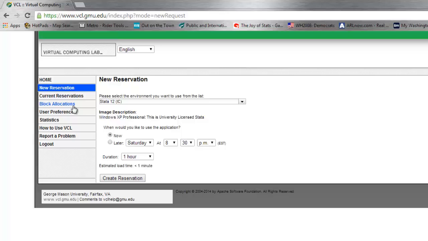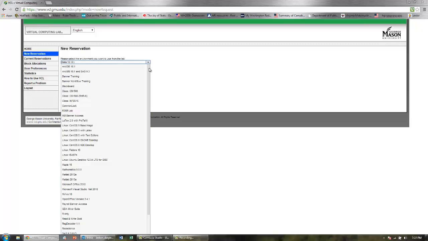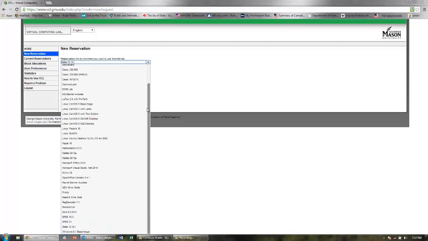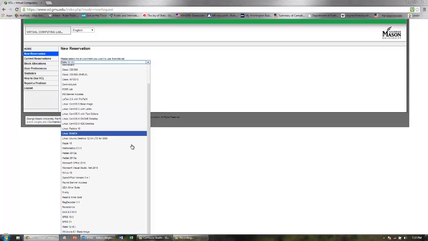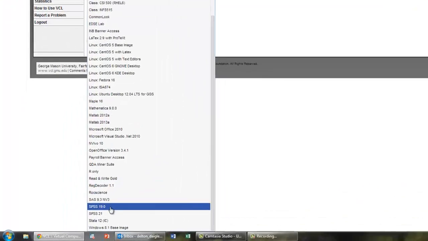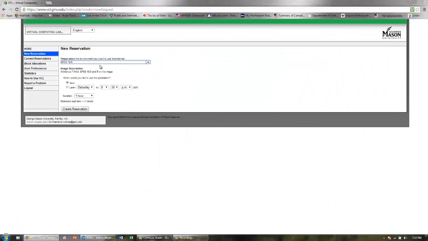All right, when you look at the new reservation, you can see a number of options, and it depends what particular resource you want to access when you log into the VCL. Accessing this pull-down menu, you can see that there's a wide variety of options available to George Mason community individuals. Whether you're interested in ArcGIS or accessing Blackboard, etc., all the way down to what we're going to use in this course, which is SPSS. And you can select SPSS 19.0, and you'll see that it remains the highlighted program in the drop-down menu.